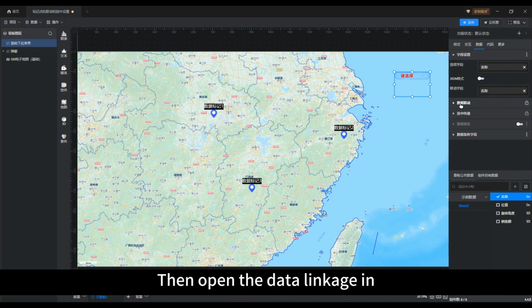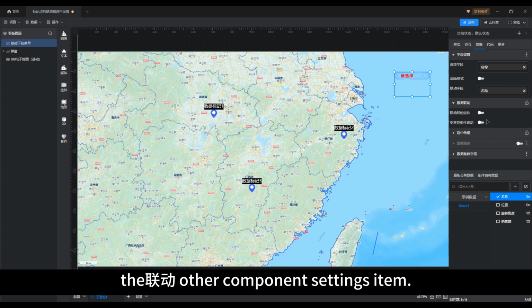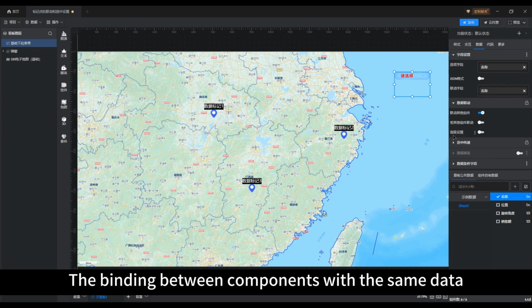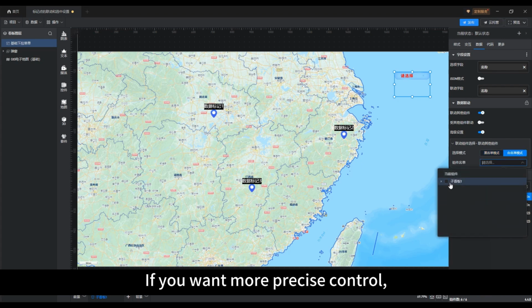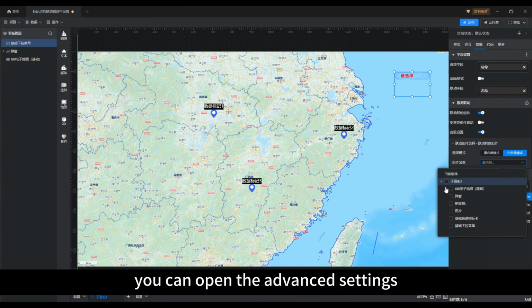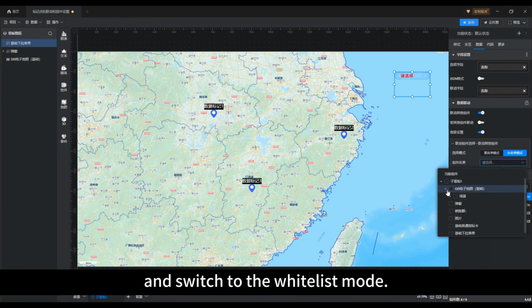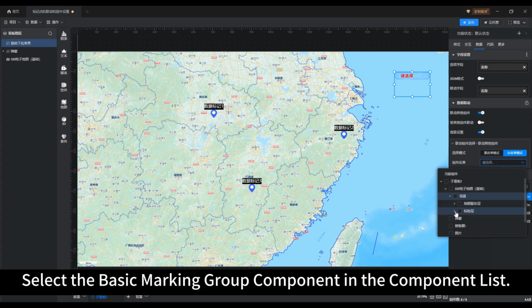Then open the data linkage in. Link the other component settings item. The binding between components with the same data may affect each other. If you want more precise control, you can open the advanced settings and switch to the whitelist mode. Select the basic marker group component in the component list.